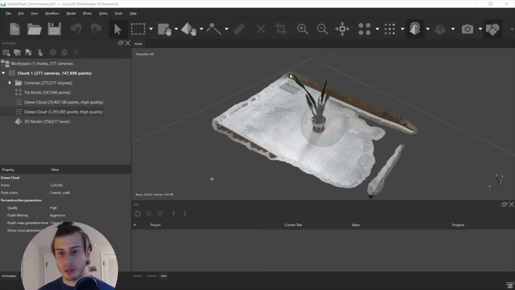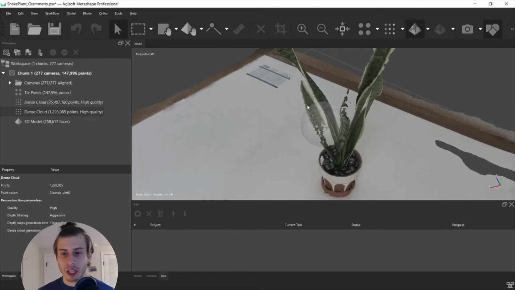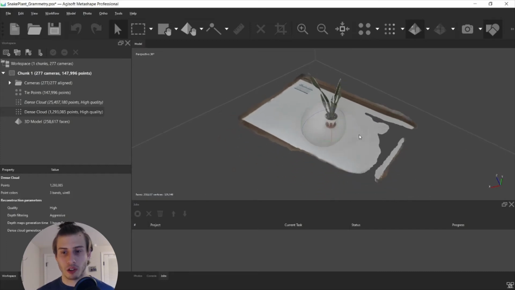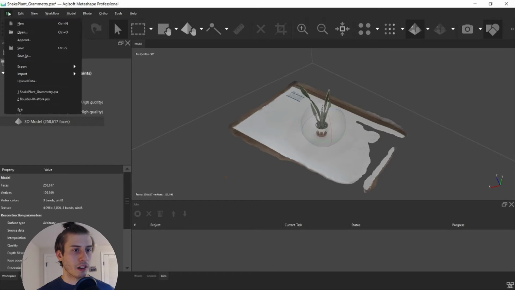Now we'll be able to view that texture being applied in the textured view panel. And as you can see, we have this texture going on. We have some weird things going on that we're going to want to actually fix later in Cinema. So we're going to do that. Now let's export our model.